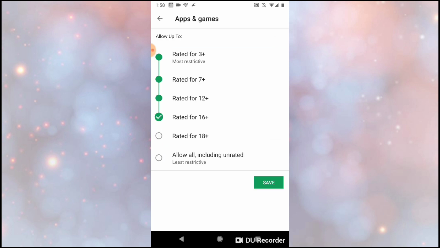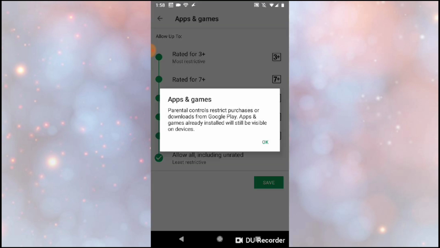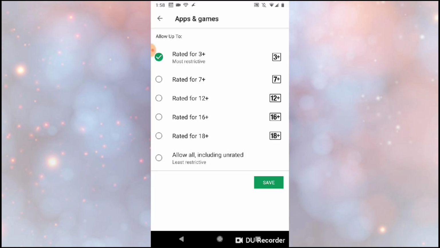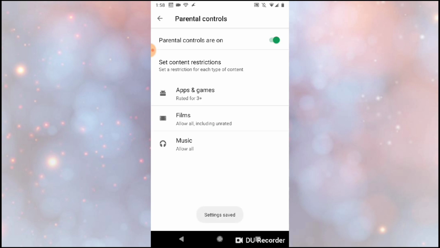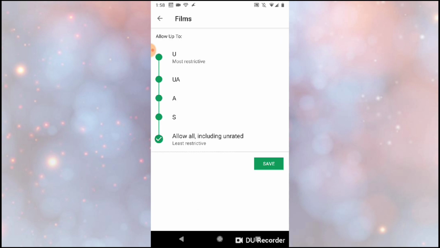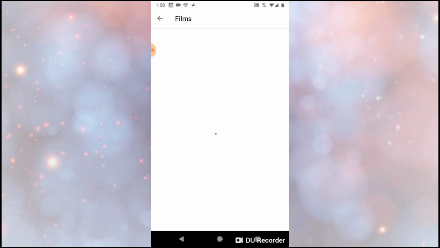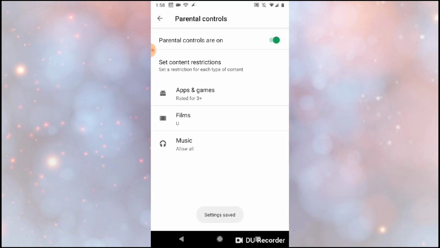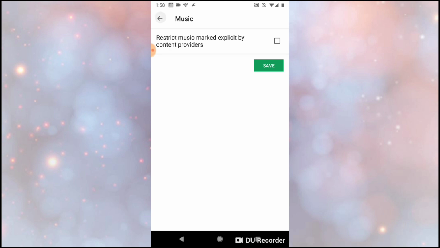Now you have to click on apps and games, and select the age limit. Like, I'm selecting rated for 3 years. Then click on save. And similarly, you have to click on films. You have to do it like this, and similarly you can do this for music also, guys.